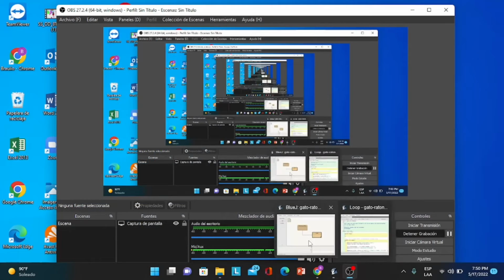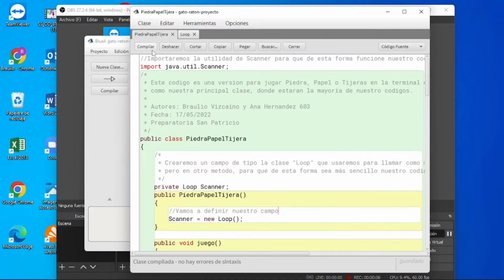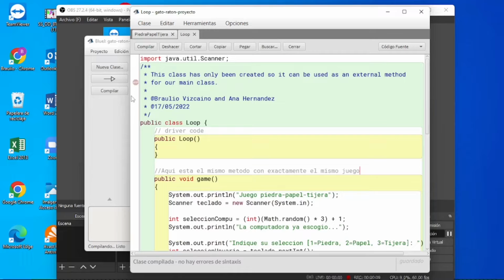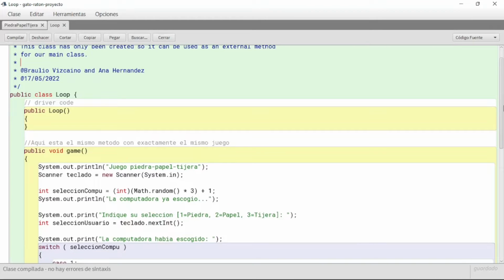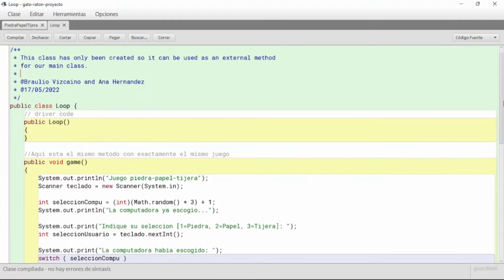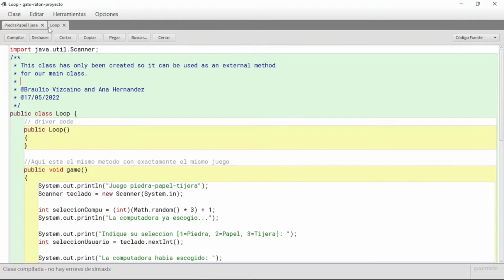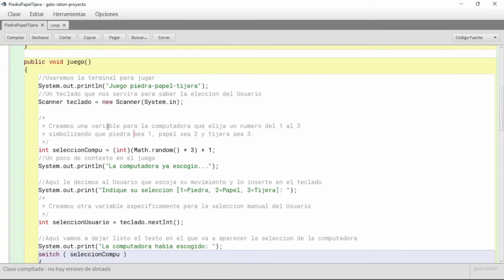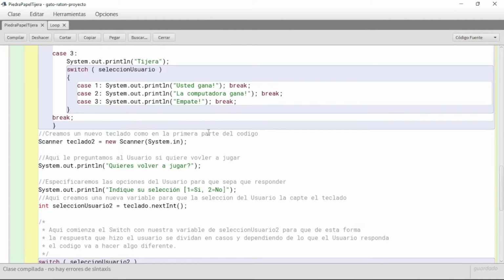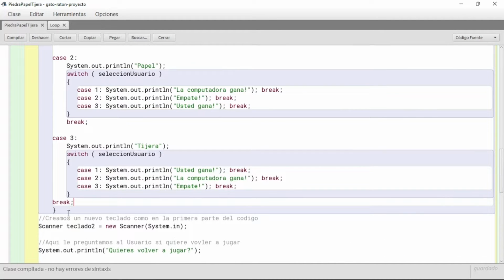Well, hello, I'm Braulio Vizcaíno, and I'm going to explain our second part of our code program. I want you to imagine that my teammate Ana Hernandez already explained what our code is. She already talked to you about the game, that it's rock, paper and scissors, and she ended up here at this break, which is when the game is over. So I'm going to start from there.